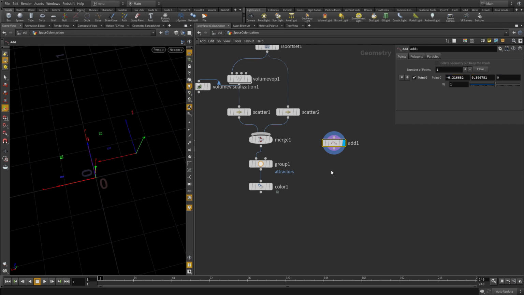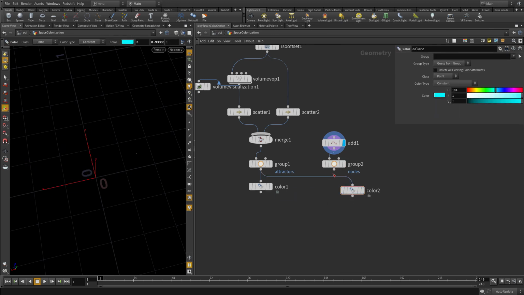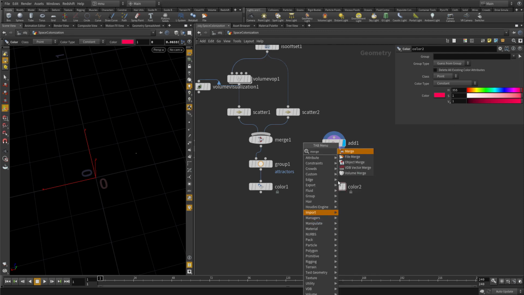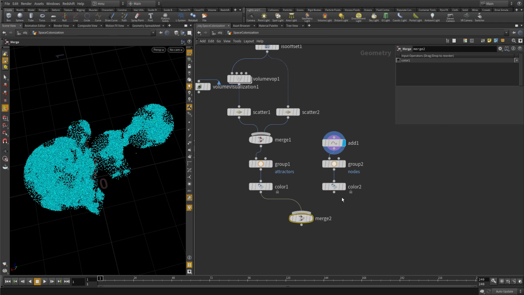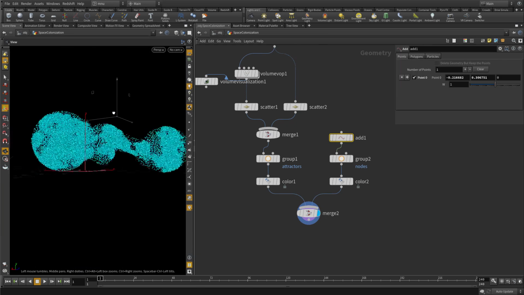And we want to put this in a group too. So create another group node and switch this to points. And I call this nodes because this is the group where all the growth will happen and where the nodes will accumulate. And then another color node, just for visualization purposes like so. And now we can merge both geometry streams together, because for the solver we need everything in one stream. At the moment our seed is here outside of the structure.